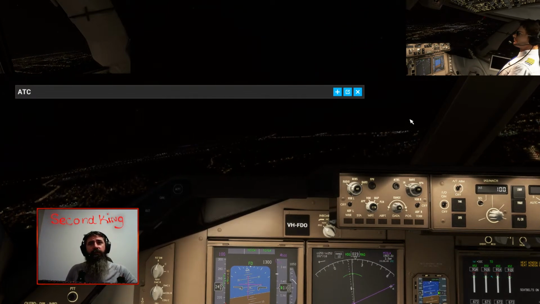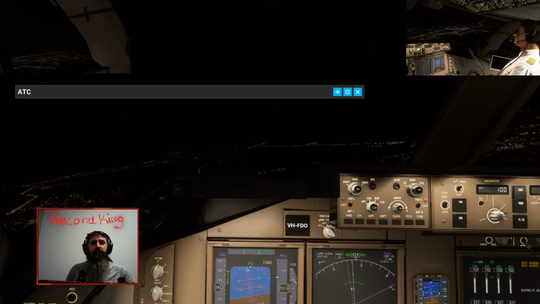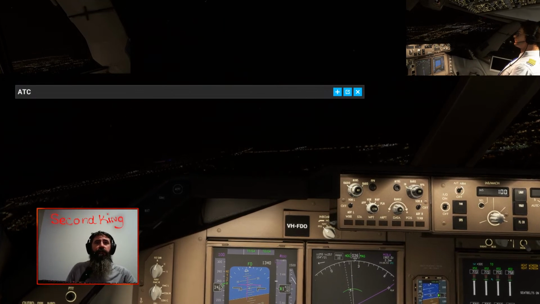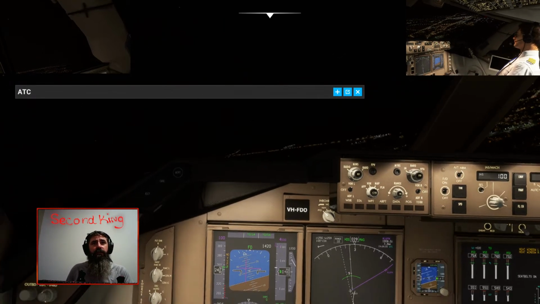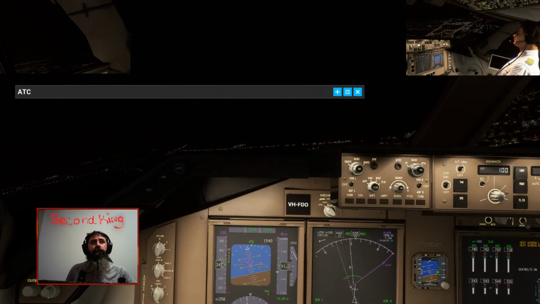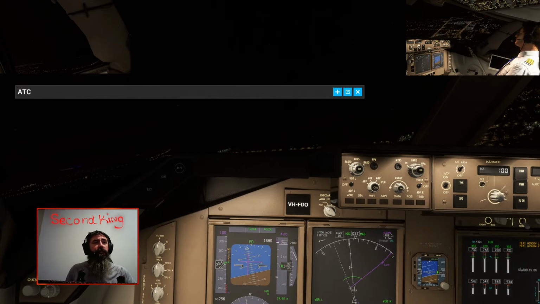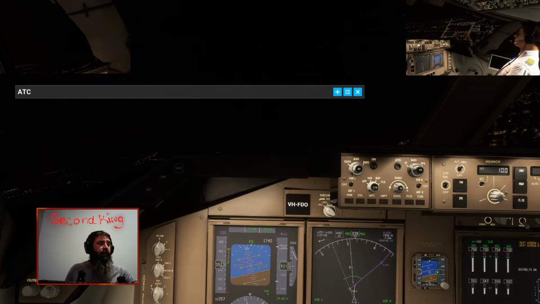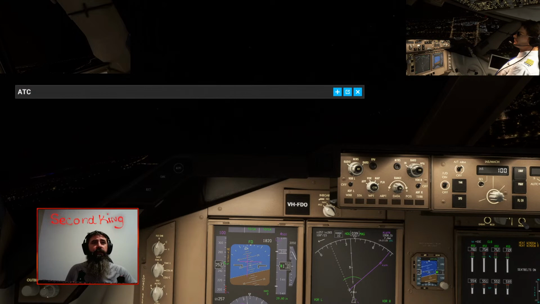Alright, now we want to pull our power back. We don't want to go past 250. And start a turn to the right. We're following this track. So flaps are up, gear is up, spoiler is up.